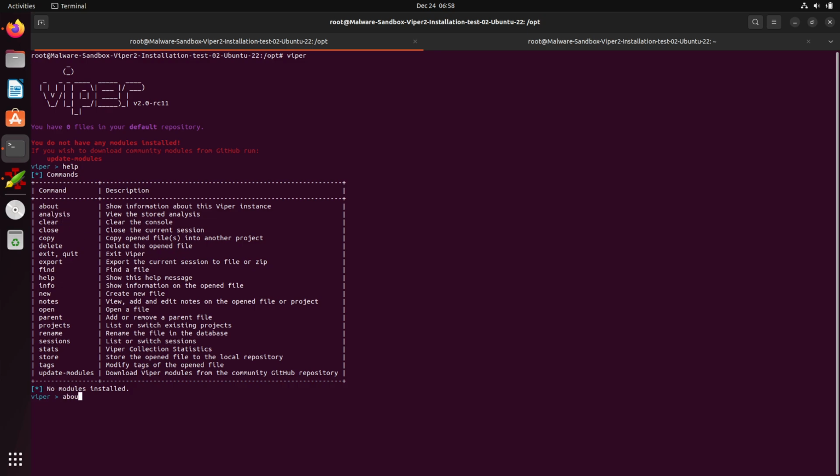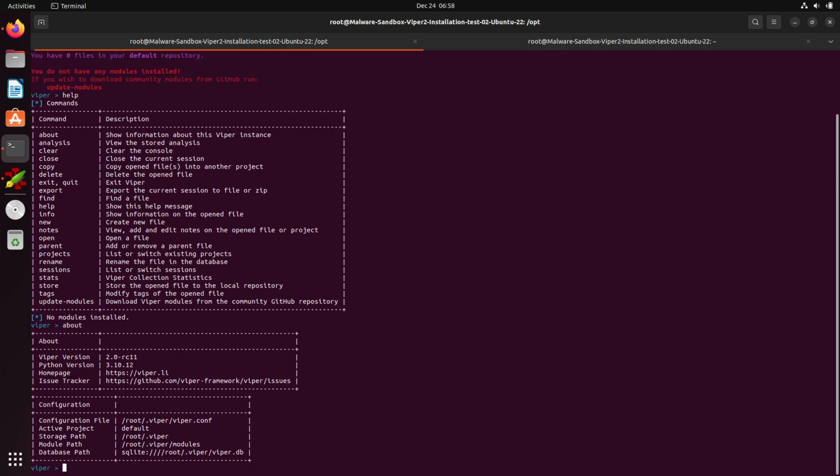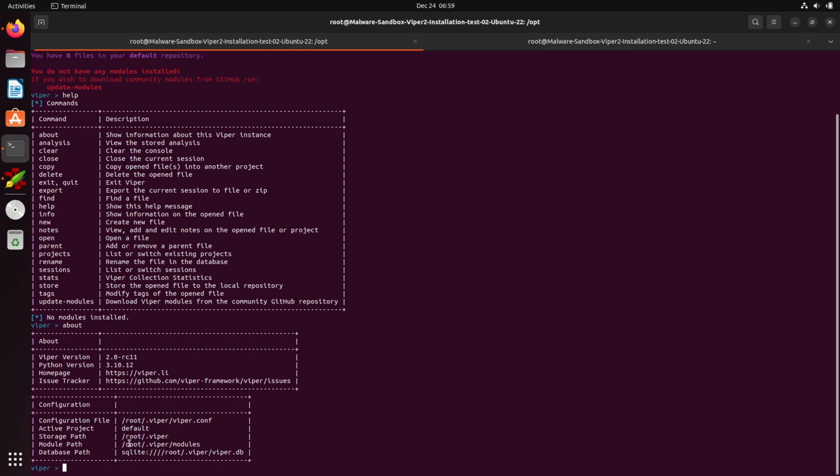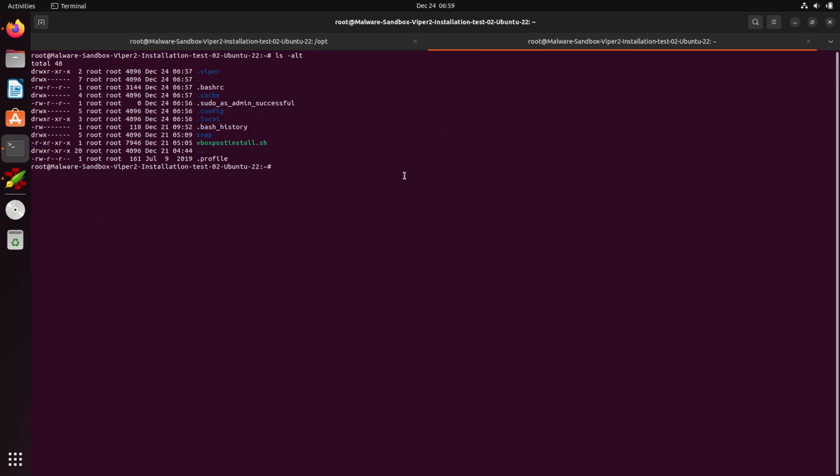Let me run about. It is very important to run about so that we can see the configuration pages. So right now, if you see, the configuration file is stored in the root viper.conf. So this is the particular folder we are talking about right now. And if you see, one more module path is there, root viper modules, but I know that this particular modules path is not available. Let me go and check there.